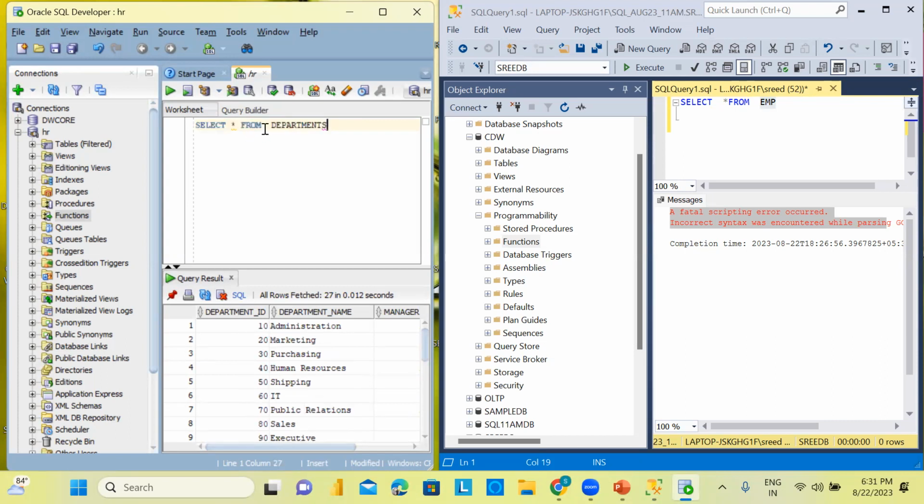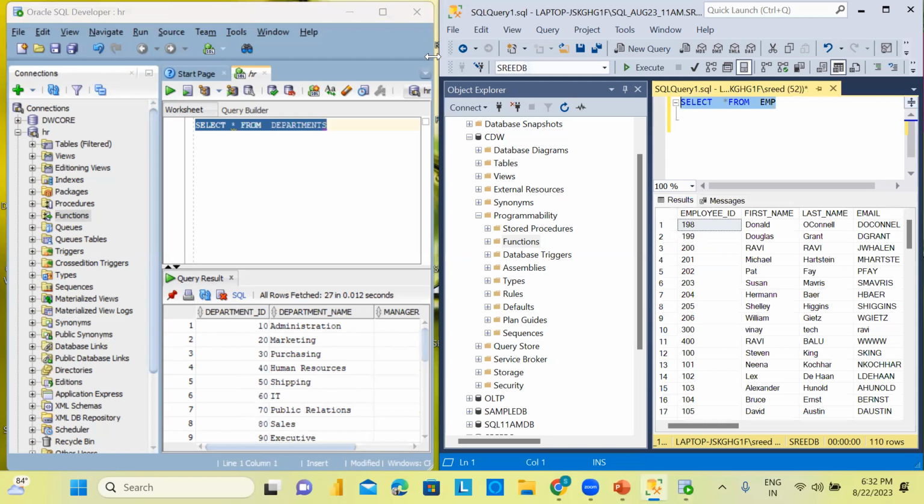Why is it showing departments? Yes, we sent the request for the departments, and it is providing department information. Here in SQL Server, we sent the request for the employee, then it is showing employee data. So both are the same here. Okay, both are the same. Clear?